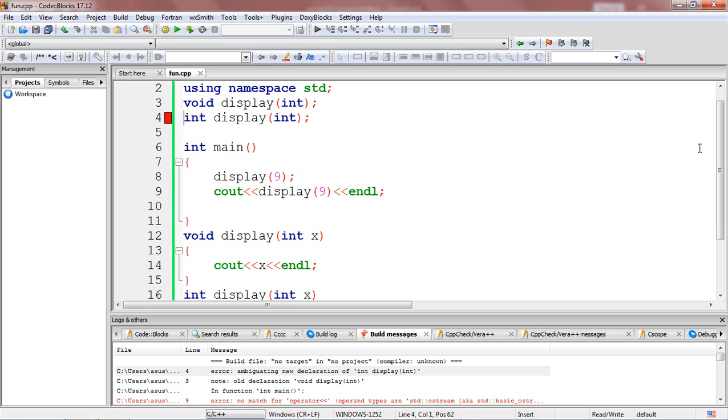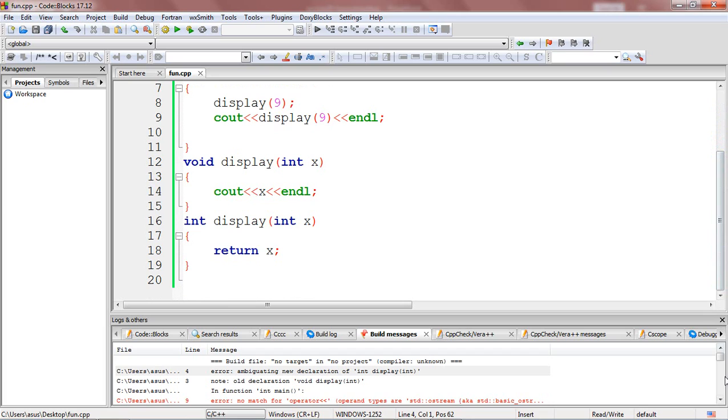You could see here it is not built successfully. It is ending up with an error. So what is the error message? Ambiguating new declaration of int display int. If you overload a function by merely looking at the return value of the function, it's not going to work. It results in ambiguity. So the return type of a function has no role in overloading. Let it be the same or different, it is not going to affect overloading your function. So you cannot overload a function merely based upon the return value of the function.